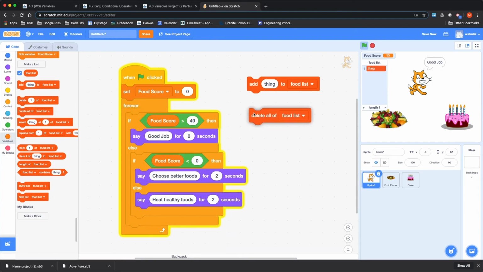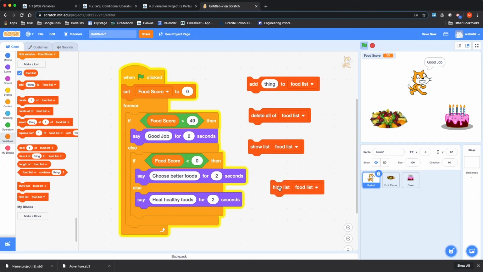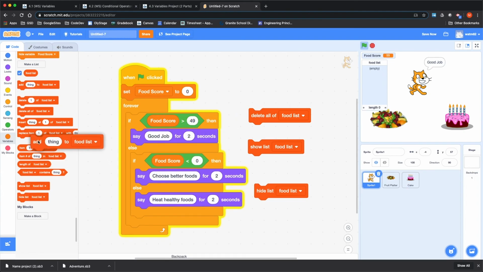Delete all of foods list is a very handy command. Notice that makes it disappear. And another pair of commands that are useful are hide the food list and show the food list. So I'll give you a hint. Those are useful commands if you want to make a list that shows the foods at some point.